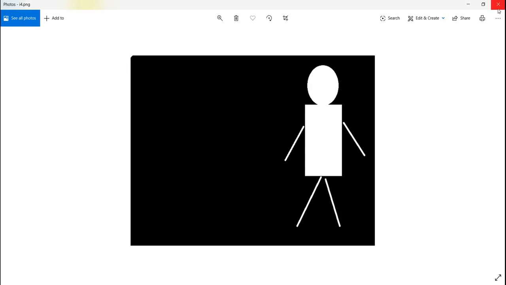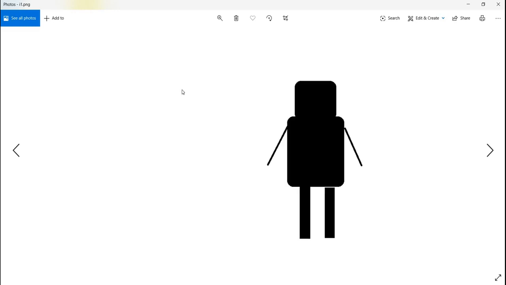But I have another use case for you to check out. What is the use case that I was talking about is pretty simple. I have a white background and a person or a cartoon character which is made up of black color. So this is one example.